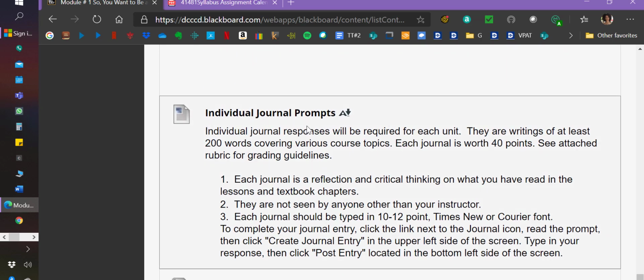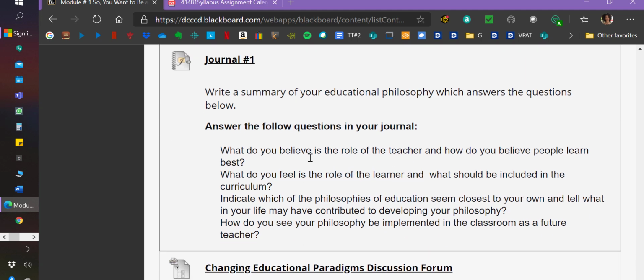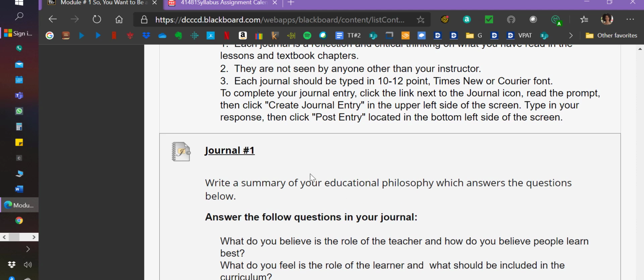So there are individual journal prompt directions here, and then there is that journal question. You'll click on this link after reading the same prompt that we saw in the first way we got here. Click on that link and then follow the directions just like what we said for the other way that you access the journals.